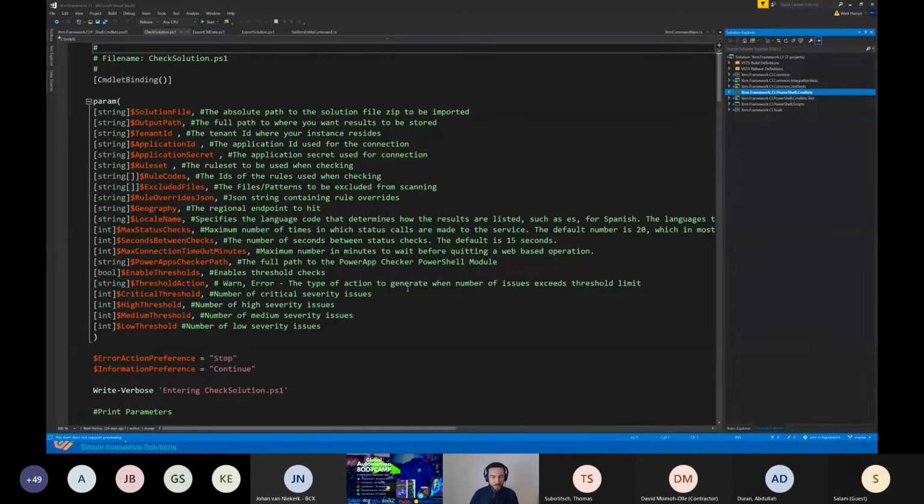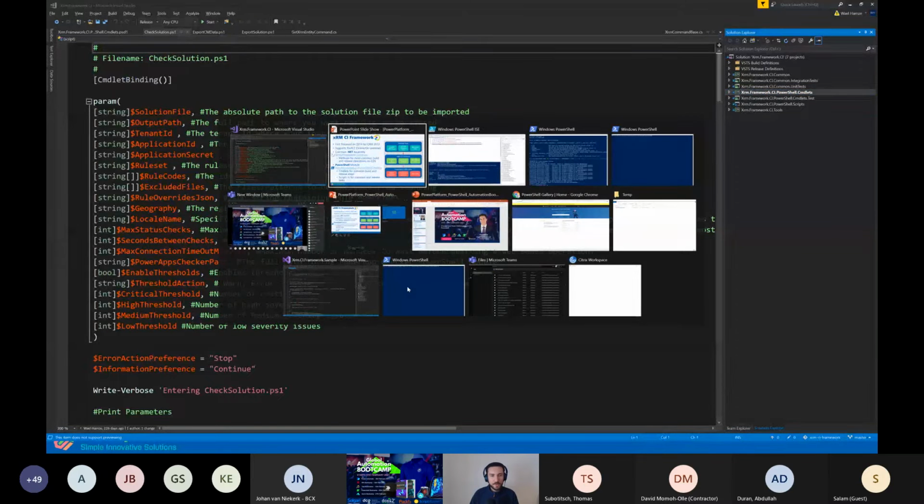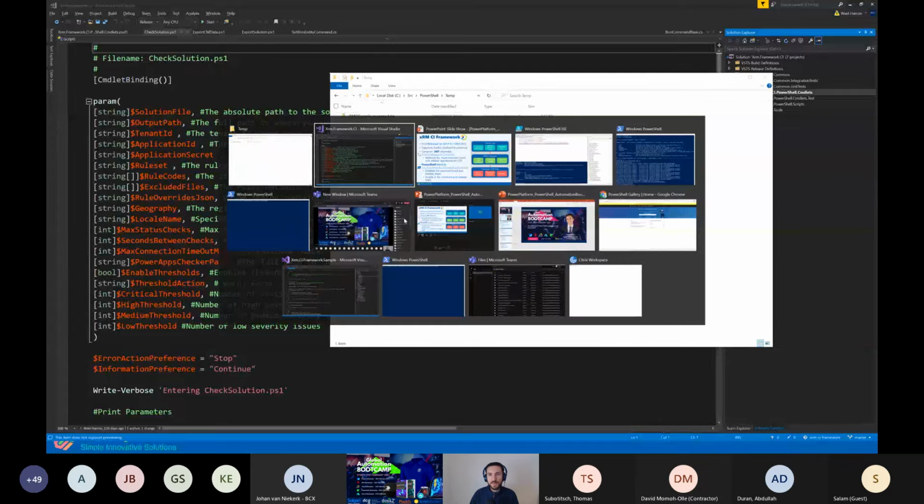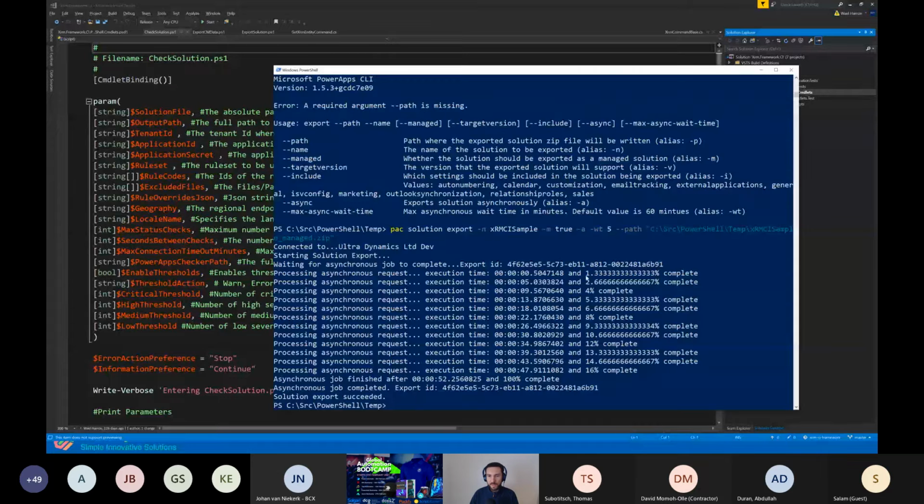Okay. So if you want to run some of these scripts, for example, let's have a look. Actually, the solution has exported from the Power Apps CLI, so we can see in the temporary folder now. If we go back into here, you can see it progresses slowly, and then it finishes.